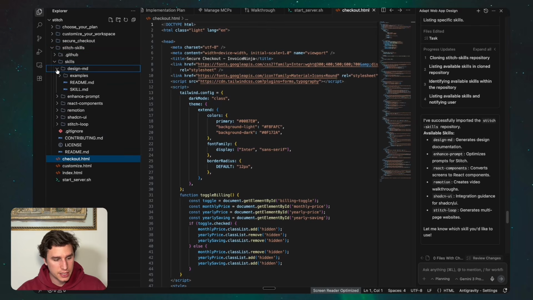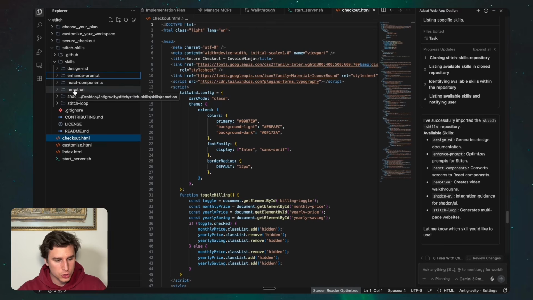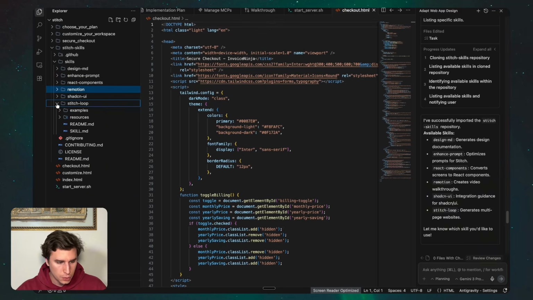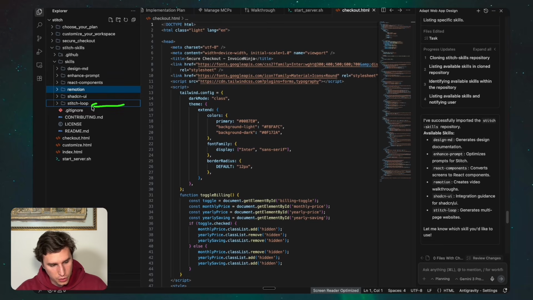And as you can see right here, we have a lot of various skills. So design, remotion, which is for video, React components, Stitch loop, and here is what we are going to use. So by the way, this is phenomenal because we're going to have 1, 2, 3, 4, 5, and 6 new super powerful skills that we can use in Antigravity. And now we're just going to focus on the Stitch loop.